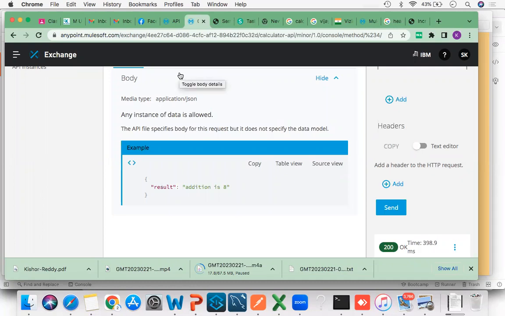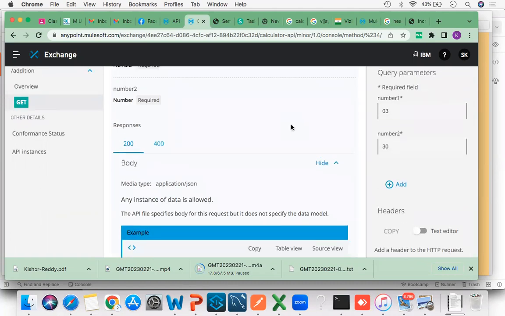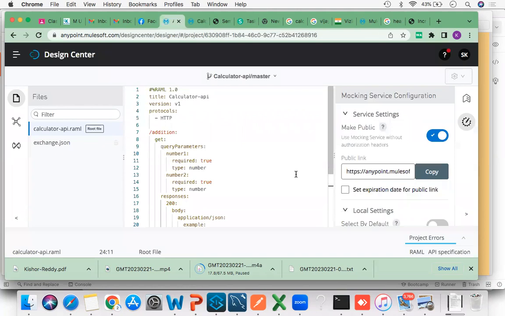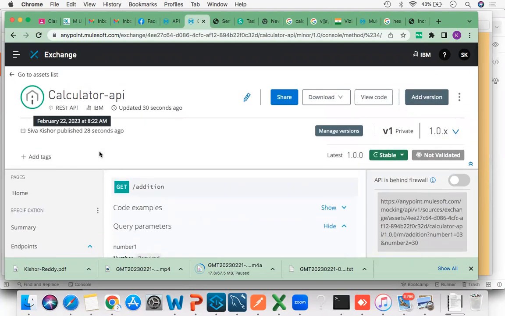But if there are any changes after we publish to Exchange, what are we going to do? Sometimes after we publish, more changes occur and you have to do it again. Again, you have to incorporate that change and publish it again. Initially we published with version 1.0.0, right? So now you can see this is the latest version, 1.0.0.